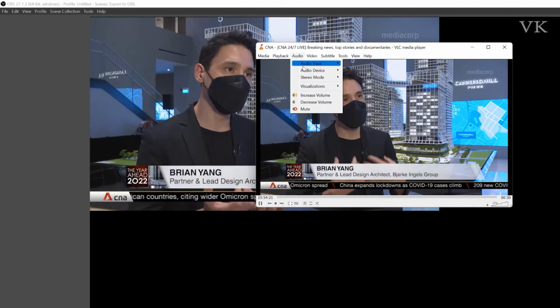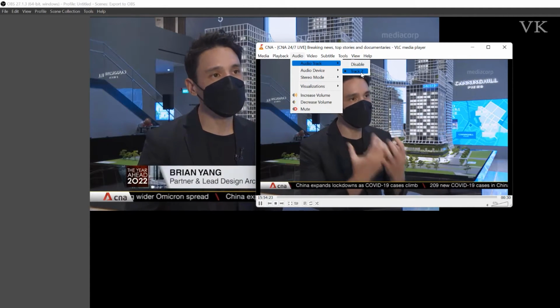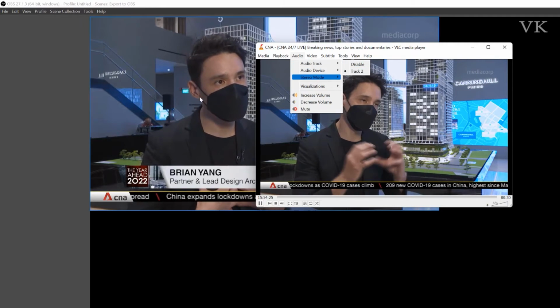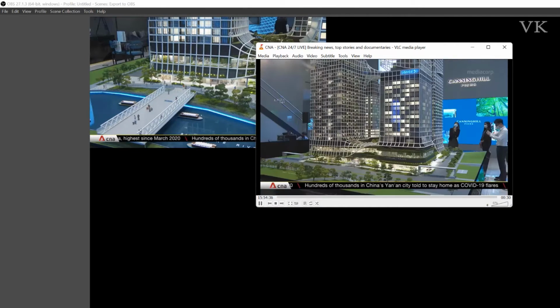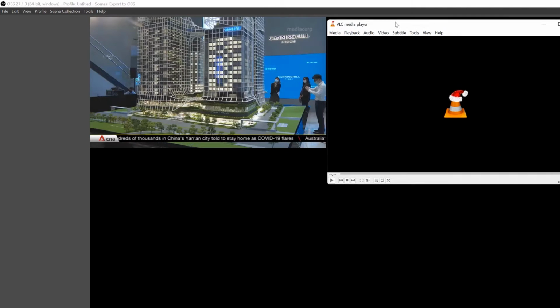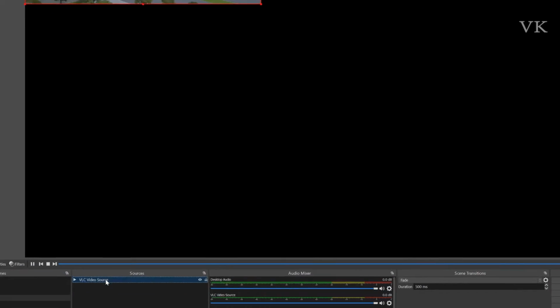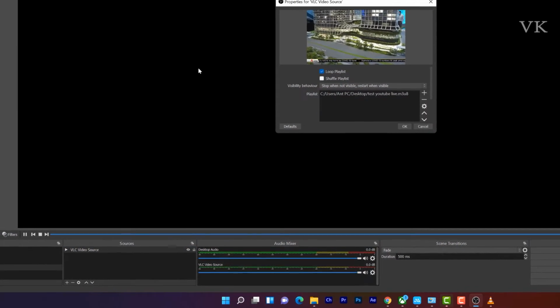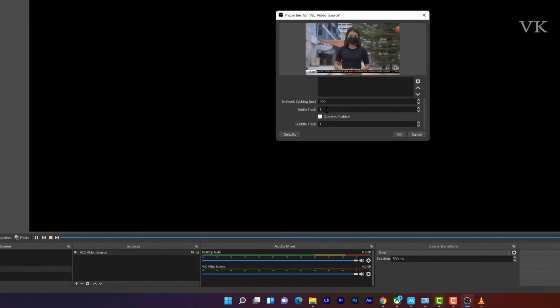So go to audio track. So track 2 is selected. Super cool. Now I'm going to fix it. So go to VLC video source. Double click it, and audio track 1 is selected. So I'm going to change it to 2.